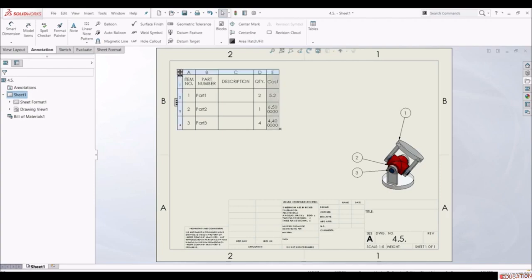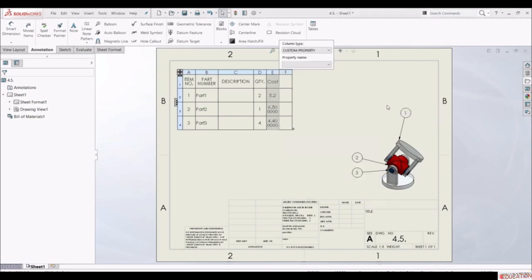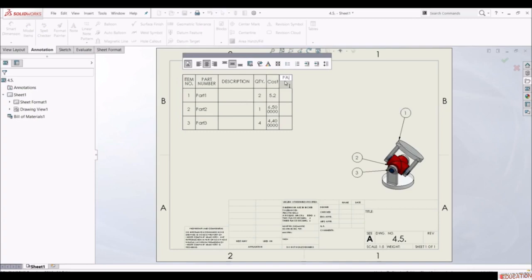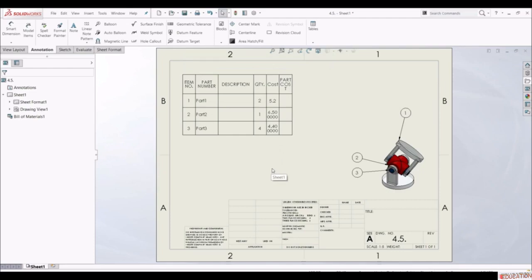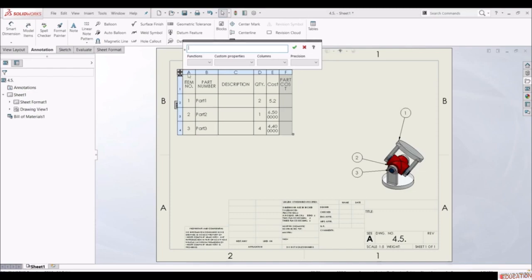So let's click here, right click, insert, column to the right, and let's click here. Let's double click in this cell, and let's type in part cost, and this is it. And now if you want to add an equation that will multiply quantity with cost, and the results will be shown here, we have to designate this column like this, and here we have a symbol of equation. Let's click on this equation.